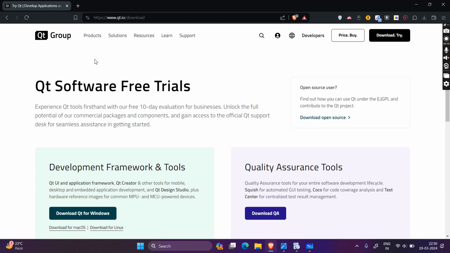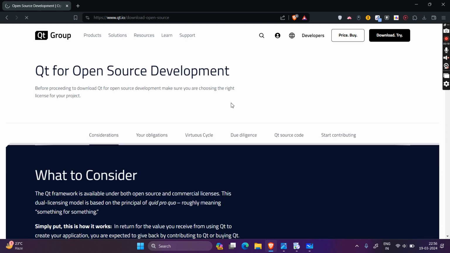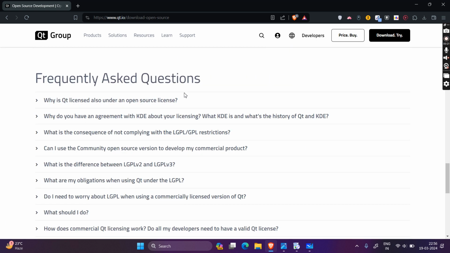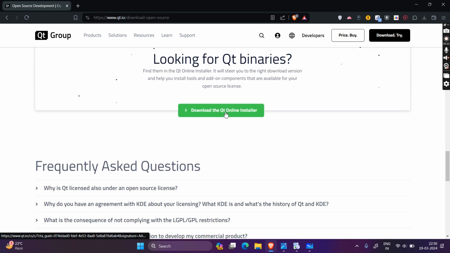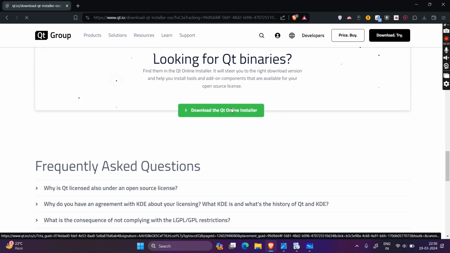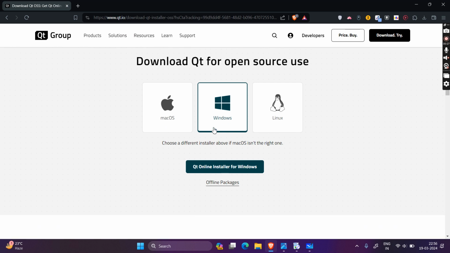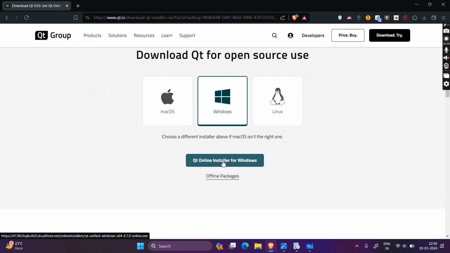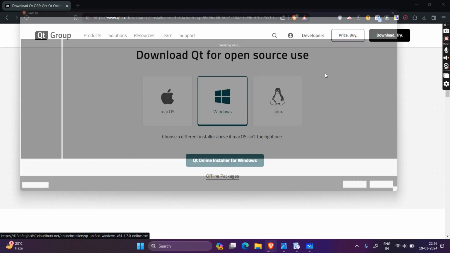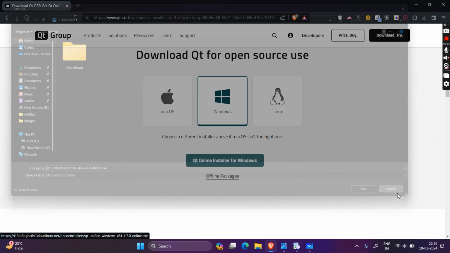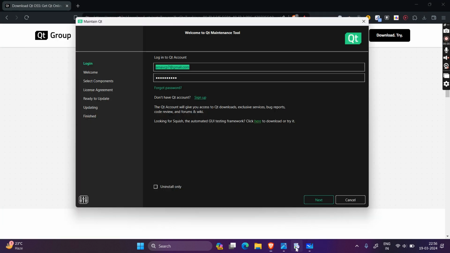So go to this download page and click on download open source and scroll down to the bottom. Now click on download Qt online installer. Now choose your platform. For me it's Windows, and click on this button. It will download the installer for you. Now I have already downloaded it, so I'll open it.